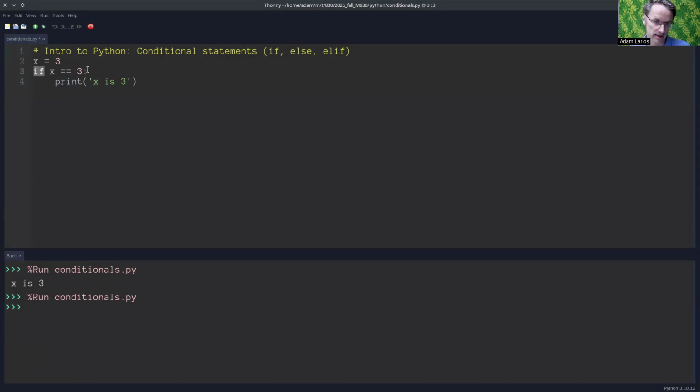The way an if statement works is that if you get a true value out of whatever you're trying to evaluate here, then the next part indented in your if statement will execute. So in this case, print x equals 3. Of course, this is pretty boring.